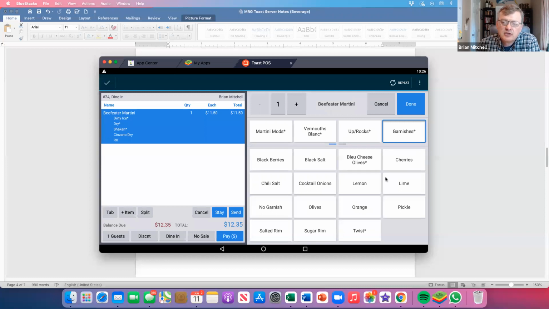So I like it on the rocks, and then I'm going to put some blue cheese olives in it. And if you got somebody who wants like lunch in their martini, you can pick multiples on that as well, and that's what we do.